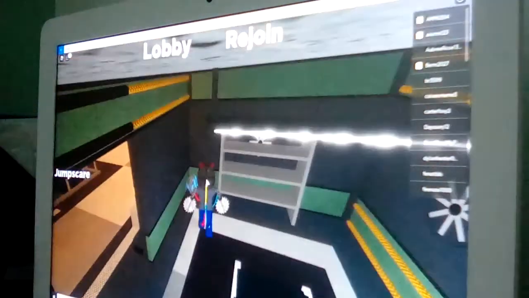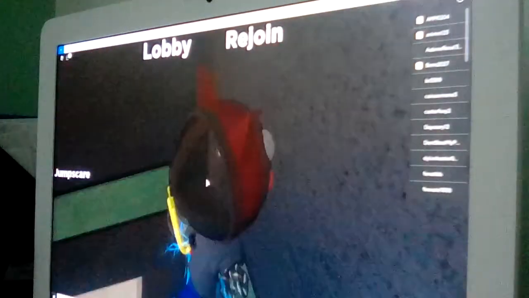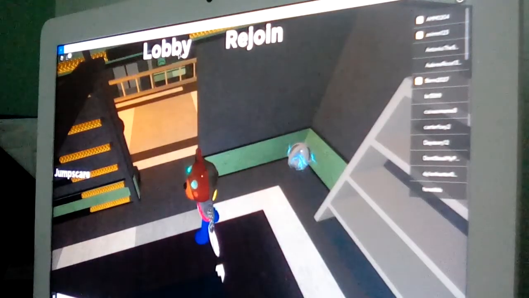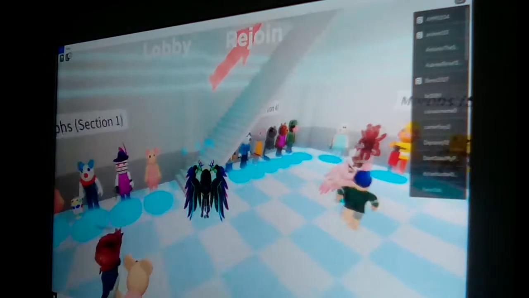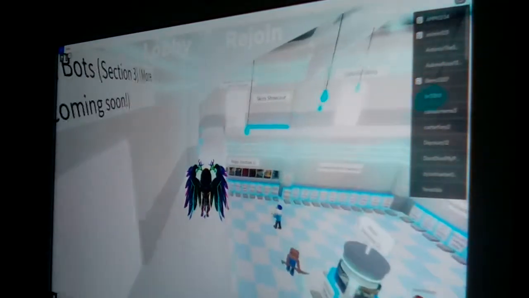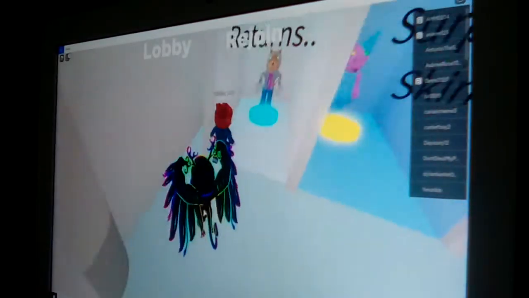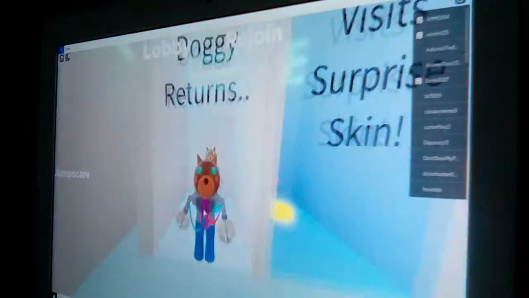And then you find this thing, which is a doggy's head. If you touch it, it will show a badge, like with the surprise skin. Then you want to press back to lobby, and then go back to special skins. All you got to do is just walk through and you'll get Doggy.